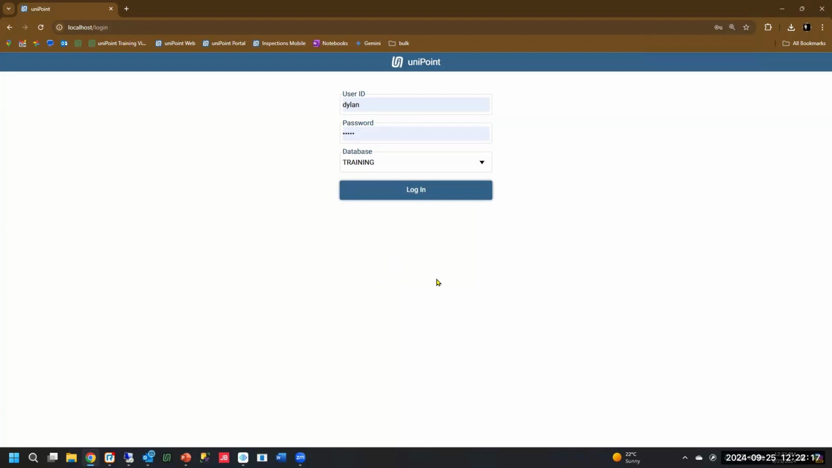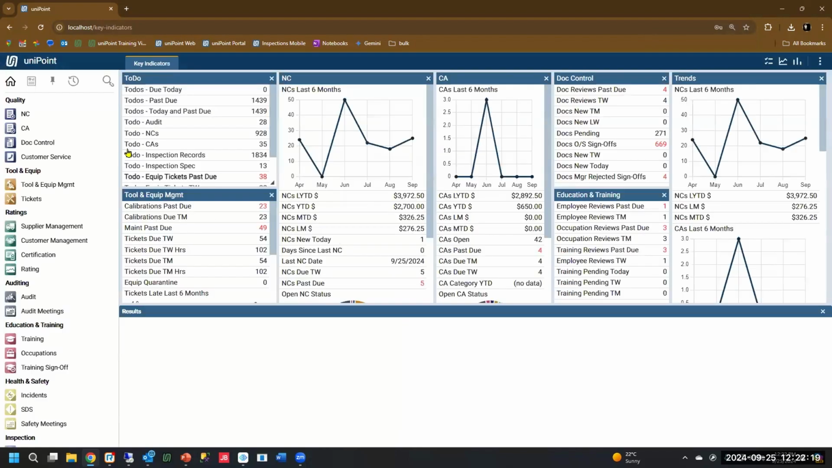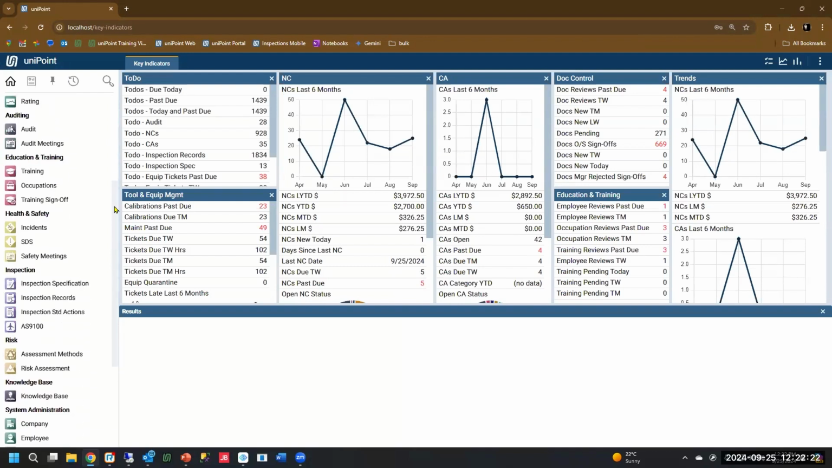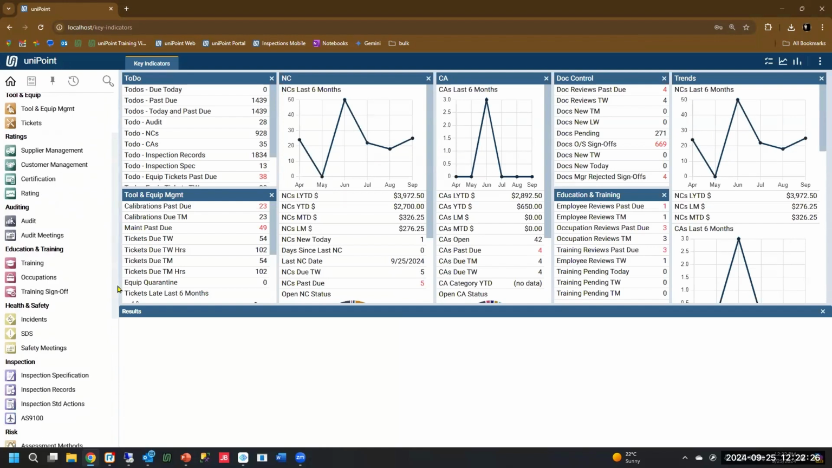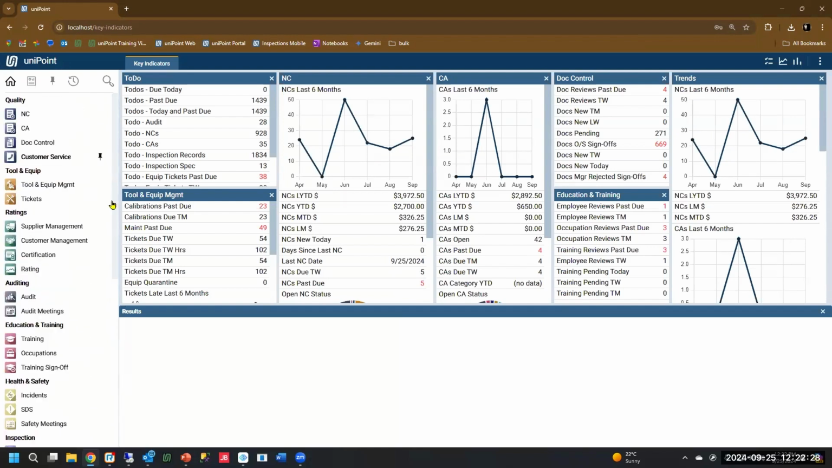When I log in, first of all, I am a system administrator and I own every module with uniPoint. So my module list on the side is probably a little bit busier than what you might experience. Typically, you would only see the modules that you own and that you personally have permissions to. So we have a full permission system that governs who's allowed to see what. That covers all of the modules.